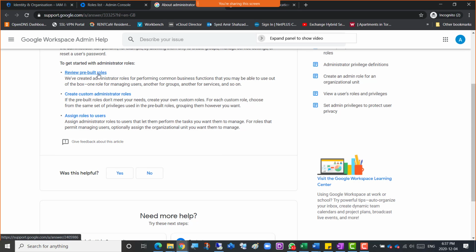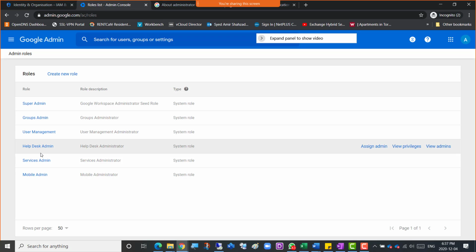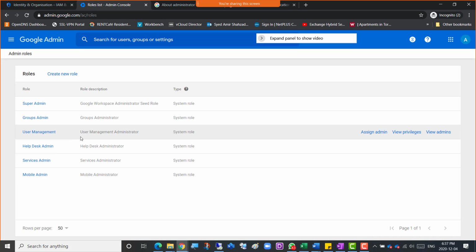Review pre-built roles. So these are all pre-built roles. Which one? These ones: super admin, group admin, user management, helpdesk admin, services admin, mobile admin. Now in Office 365, which is the rival of this G Suite here, Google G Suite, they have 8 or 9 of these. In fact, the Azure Active Directory inside Office 365, they have a lot more roles. So obviously it's bigger, much bigger than G Suite here in terms of collaboration tools and authentication and authorization.